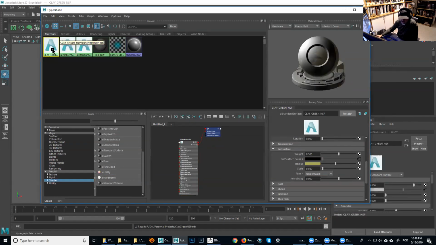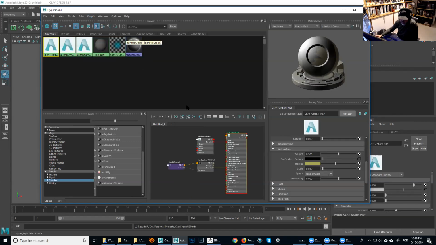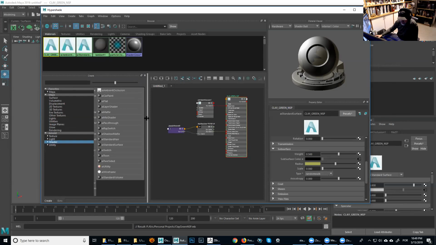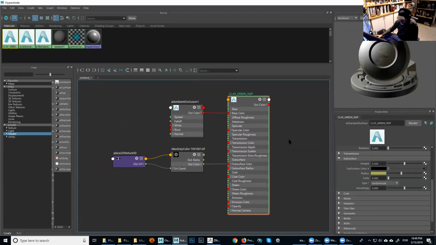I'm going to click on clay green and do a graph input and output connections. Now I can see everything that's connected to it. Let me maximize it. I have just two things connected. It's from Alex Gray, one of the models I was working on. There is a map plugged in there. Normally I do that if I have any detail in the map, something slightly painted in ZBrush, like a preview thing, just a little mask or whatever. I bring it in here and mix it with the subsurface color. But that's not the case now.